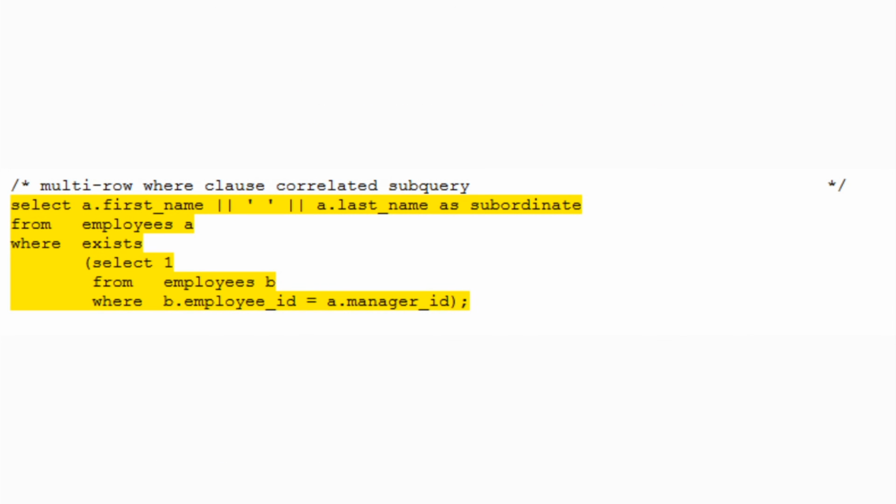All right, moving on to correlated multi-row subqueries. We'll start with a pretty safe one, the EXISTS operator. SELECT a.first_name concatenated with a.last_name AS subordinate FROM employees a WHERE EXISTS (SELECT 1 FROM employees b WHERE b.employee_id = a.manager_id).